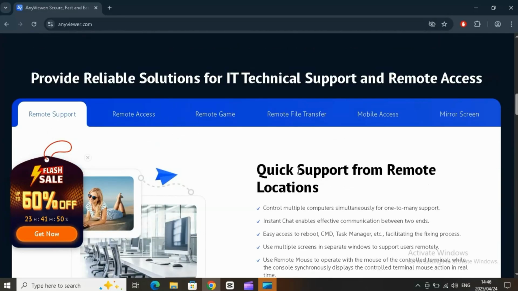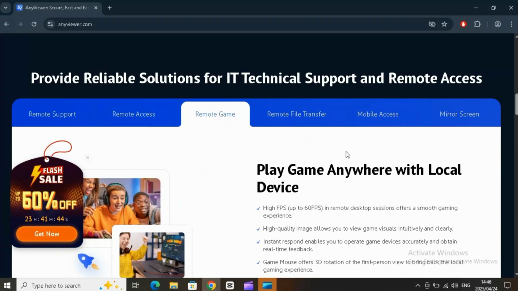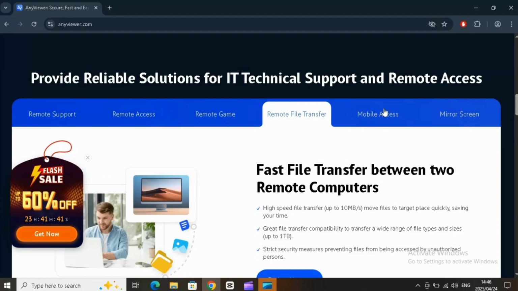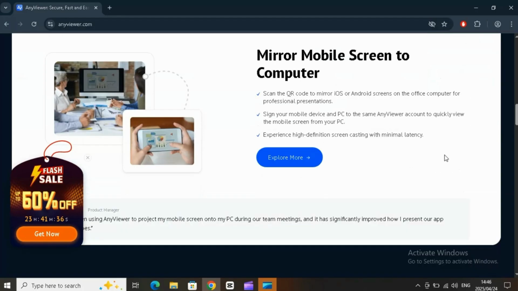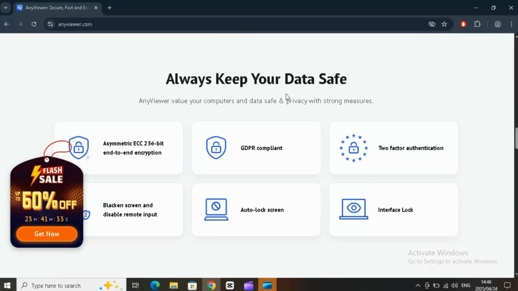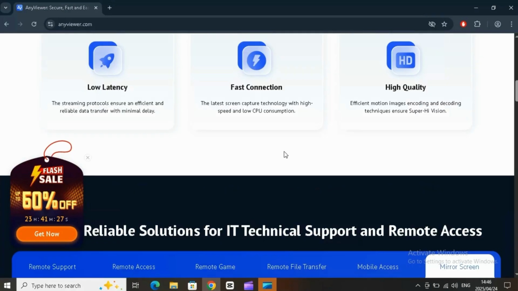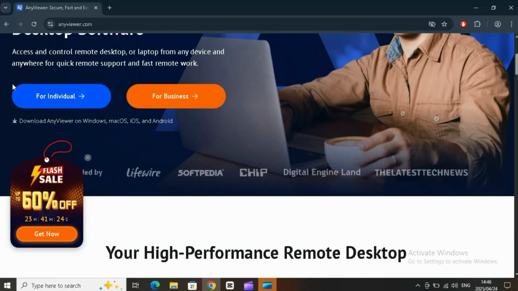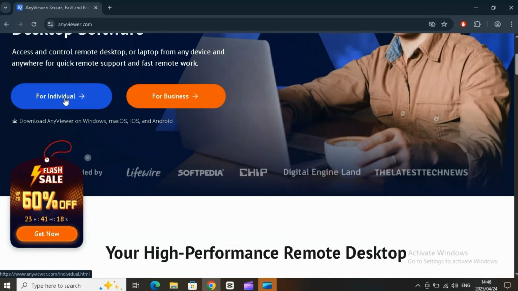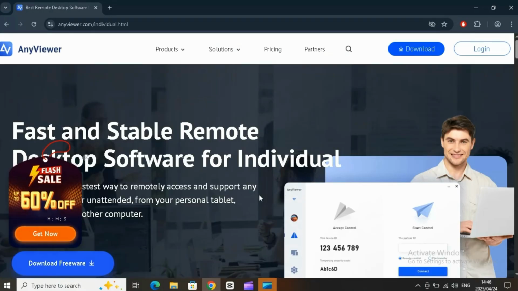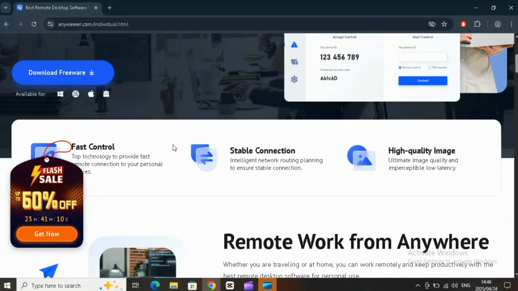AnyViewer is your all-in-one solution for fast, secure, and easy remote desktop access from any device, anywhere. With advanced technology under the hood, AnyViewer gives you high-speed connections, low latency, and crystal-clear image quality, perfect for remote work or quick support. Whether you're helping a friend with tech issues or managing multiple computers, AnyViewer makes remote support simple and reliable. And don't worry, your data is protected. AnyViewer keeps your privacy and computer safe with strong encryption and secure access protocols. From remote gaming to file transfers, mobile access, and screen mirroring, AnyViewer is packed with features that make remote control smarter and smoother than ever.